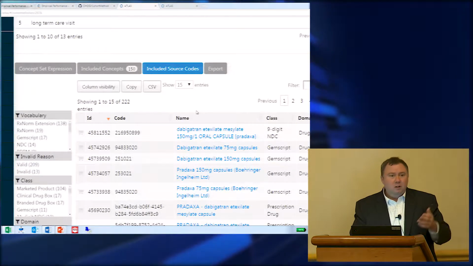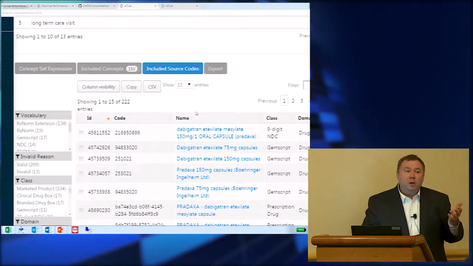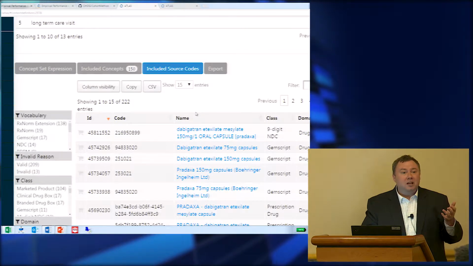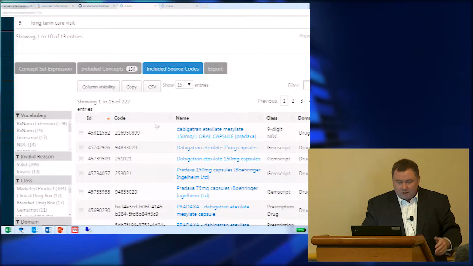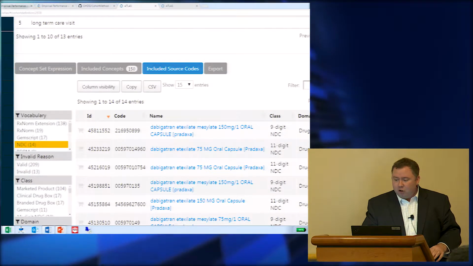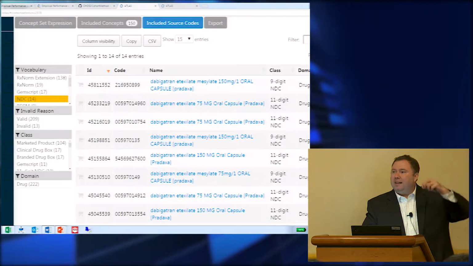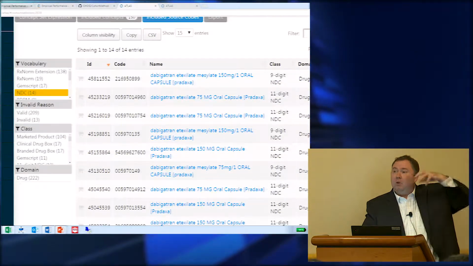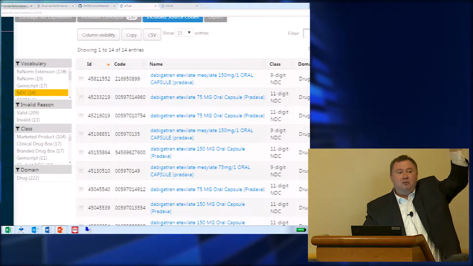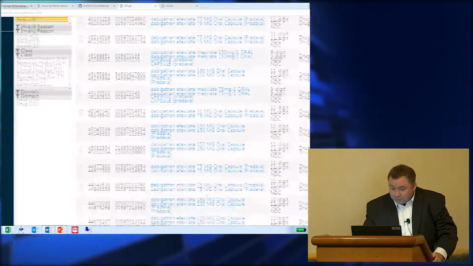And using the vocabulary, we can actually go review all of the source codes. This particular study was using the Medicare claims data, so we can presume that they were principally using NDC codes for drugs. Using the vocabulary, we can directly observe what are the NDC codes that define dabigatran, that roll up to that one idea of dabigatran plus its descendants. And so we can see there's, what, 14 different codes.